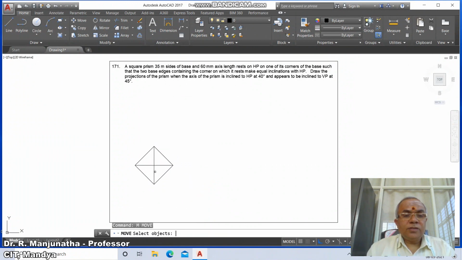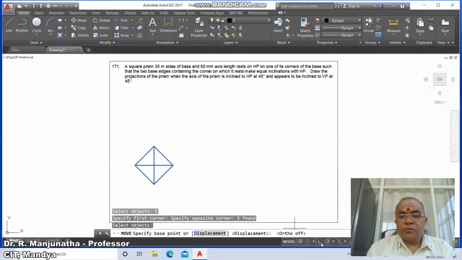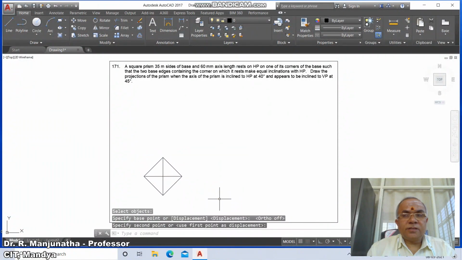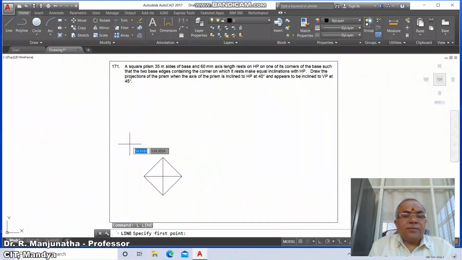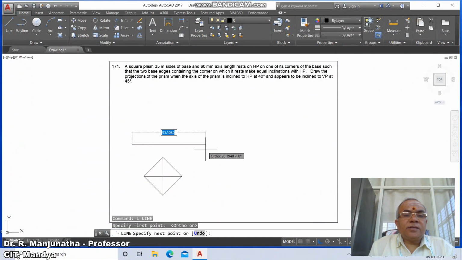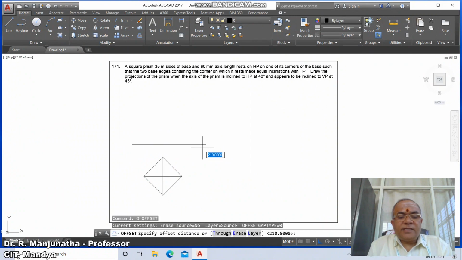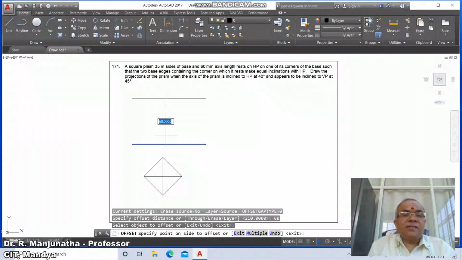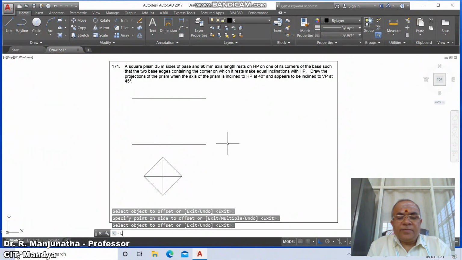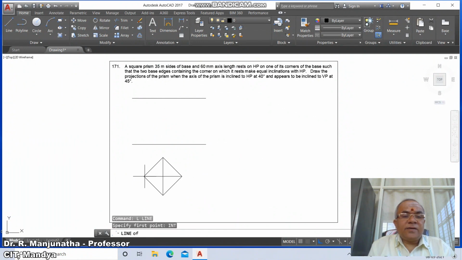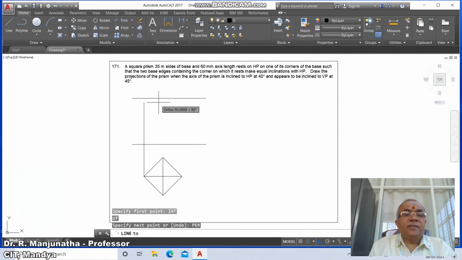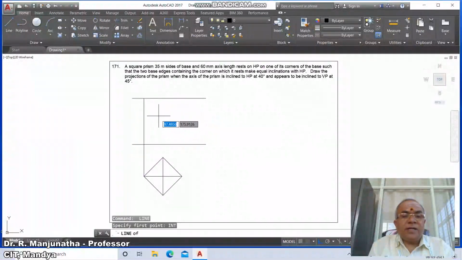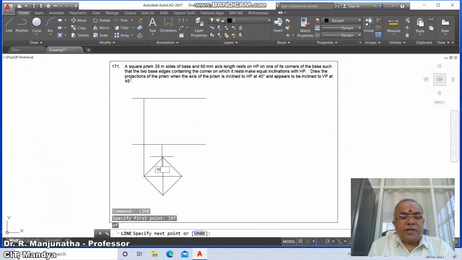Then go to move, select this, put the ortho mode off, take some distance, put the ortho mode on, click on this and go to offset, take the distance as 60. Select this line and offset by 60 mm. Then go to line, INT of this and take perpendicular to this. Then go to line, INT of this and take perpendicular to this.